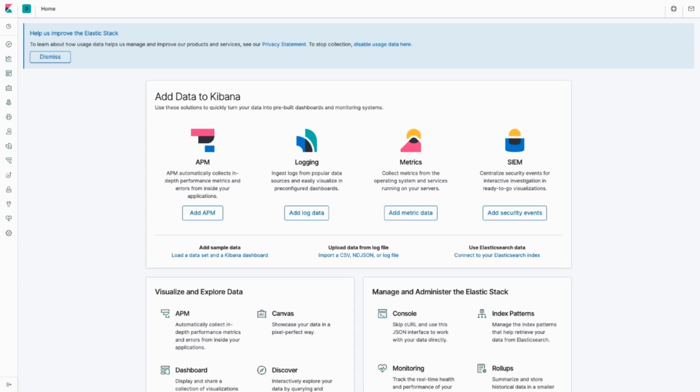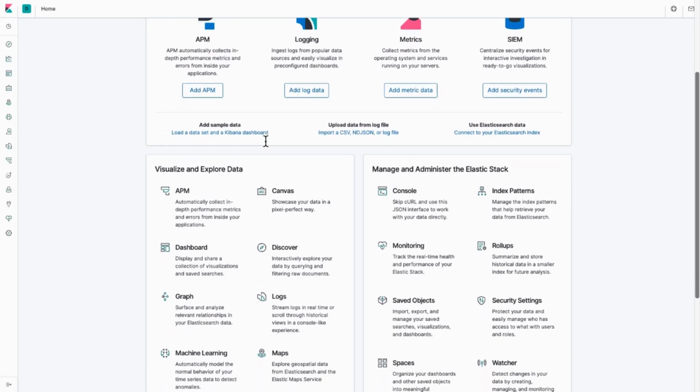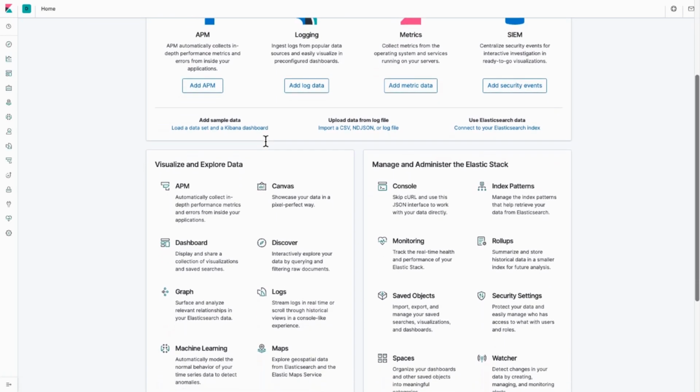Here we are on the Kibana homepage, where it shows the different solutions it can give us for different data. The homepage provides documentation and quick starts for certain tasks. So here you can see we are able to add different types of data to Kibana, and it also tells us how we can visualize and explore those different types of data, as well as manage and administer our Elastic Stack.